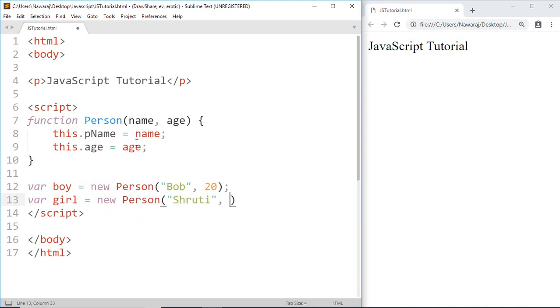And again, to create an instance of an object, first we give the name of the instance like boy, girl, then the name of the blueprint which is Person. At last we pass the values. Now for a boy, name Bob, age 20. For a girl, name Shruti, age 18.